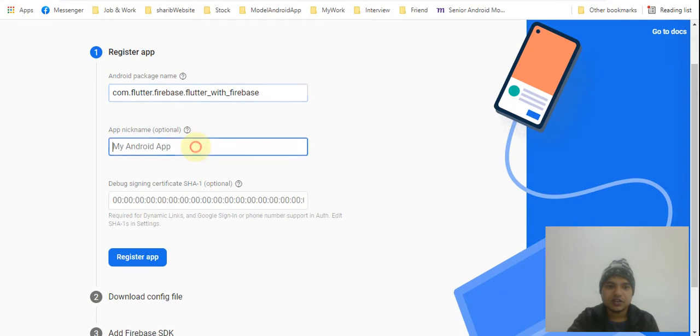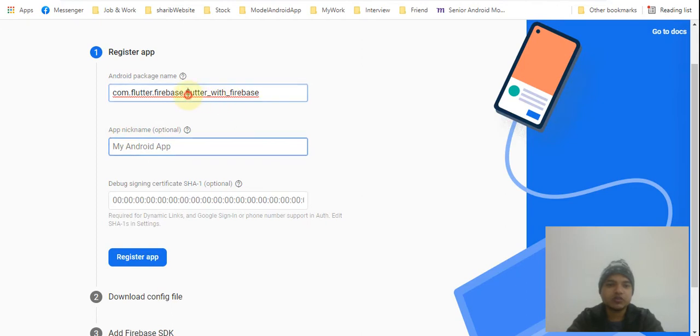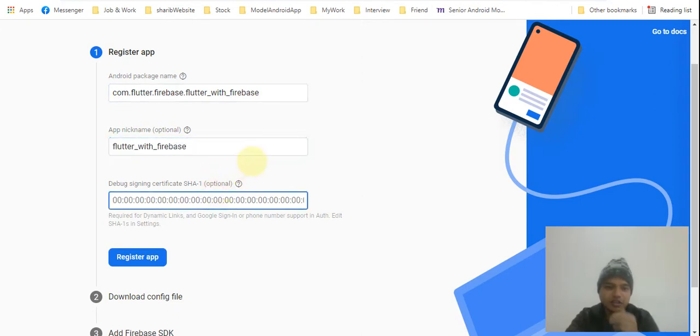Now we have to put the application name, which is optional, so it depends on you. I'm selecting it from here and putting it here. The SHA key is also important if you are going to use sign up or authentication in Firebase with the help of Facebook and Google. So let it be optional because we can add it later if it is required.